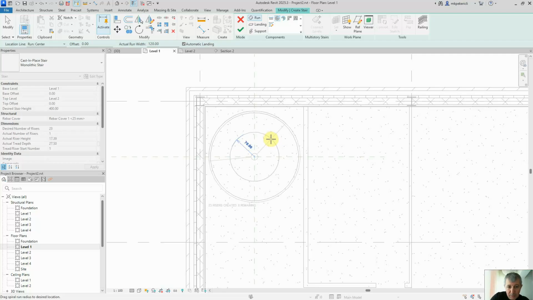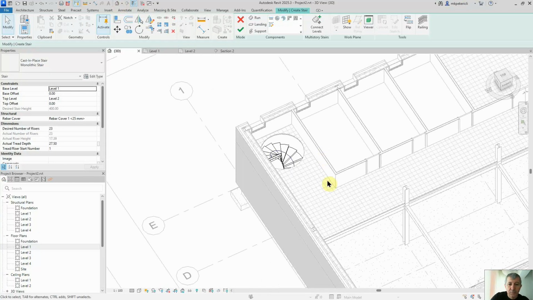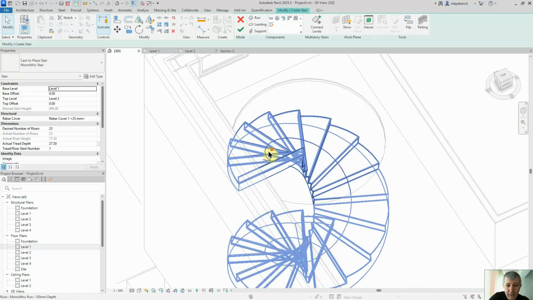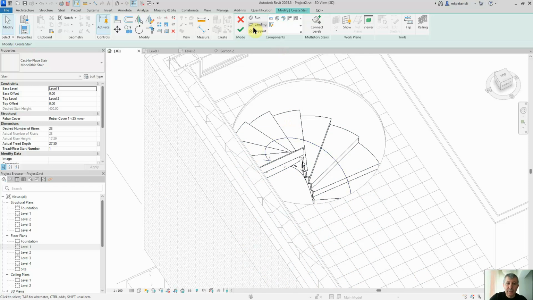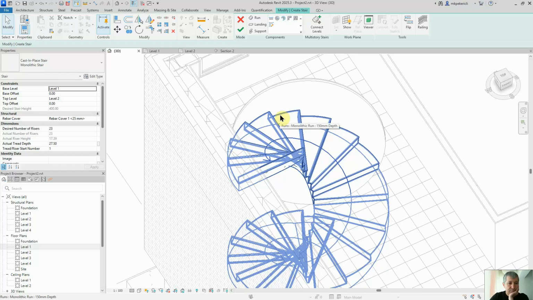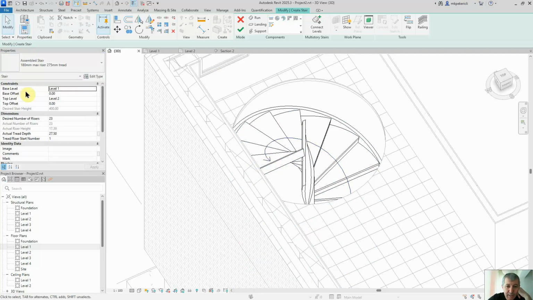But the problem is, where does it start, where does it end? So let's put it that way and see how it looks in 3D. All right, I think it is good. So it starts here, turns around and ends somewhere there, which is nice. 70 is okay, but our hole is smaller than the stair. We'd like to use assembled stair. This is fine, and then we will click on finish edit mode.